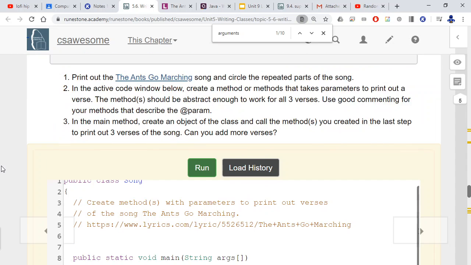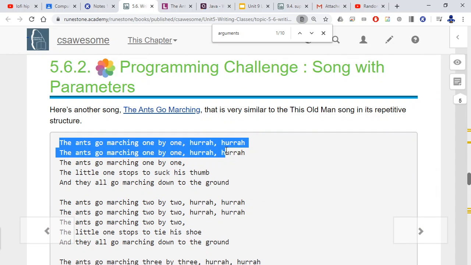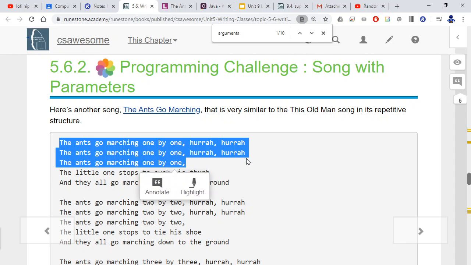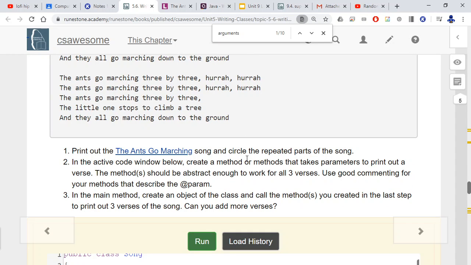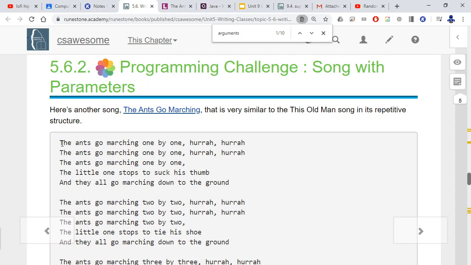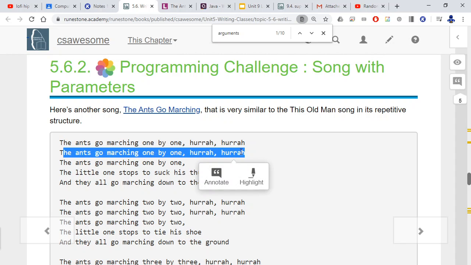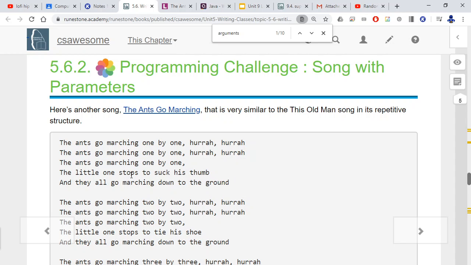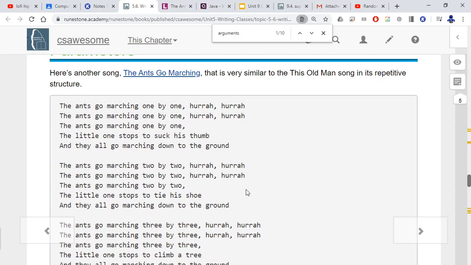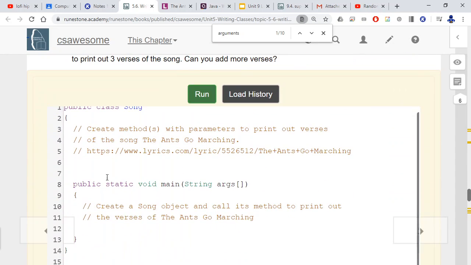What, do you want to make a verse? Do we want to make 2 methods or just 1 method that does everything? Because I'm thinking the ants go marching blank by blank, hurrah, hurrah. The ants go marching blank by blank. The little one stops to blank. But then it's climb a tree. So it's really this whole verse here. Okay, I think we can do it in 1 method.